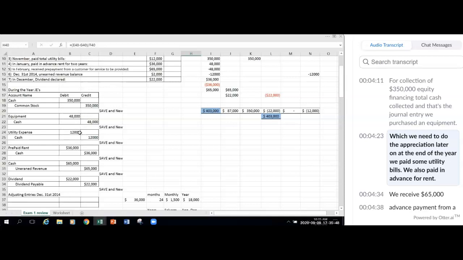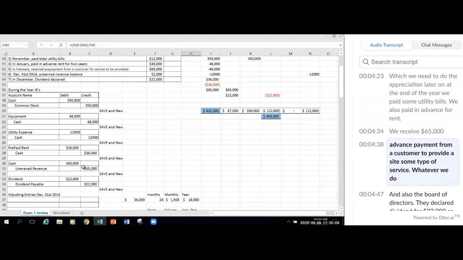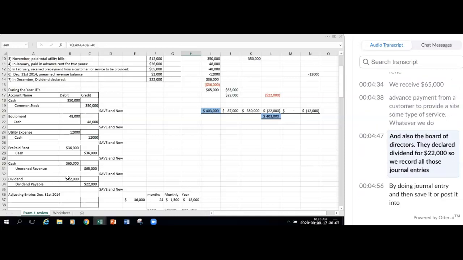We paid some utility bills. We also paid in advance for rent. We received $65,000 advance payment from a customer to provide some type of service, whatever we do. And also the board of directors declared a dividend of $22,000.